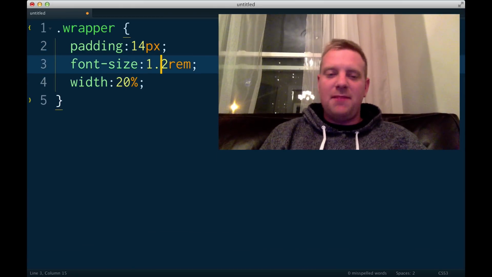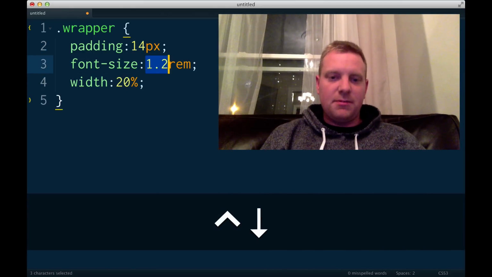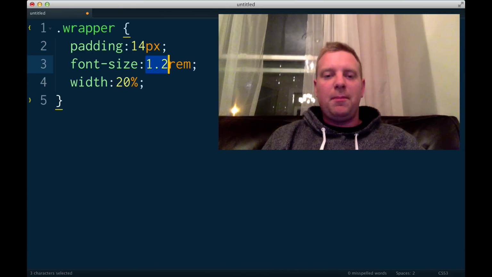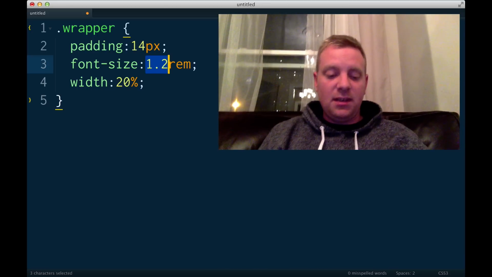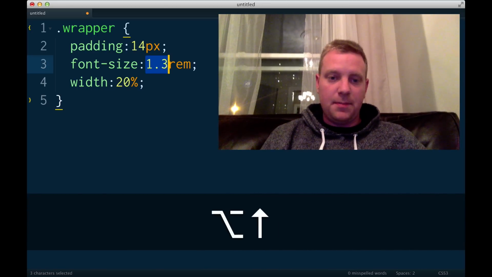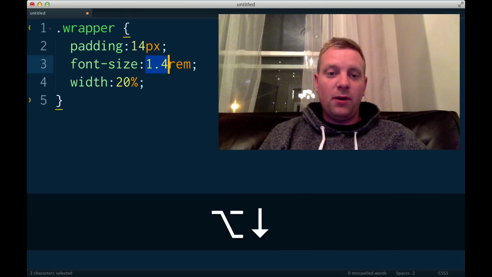Something like rems or ems, you don't go up by 1, that's kind of ridiculous. So we want to go up by 0.1, so we'll hold down the Alt or the Option key and use up and down to go up by 0.1.